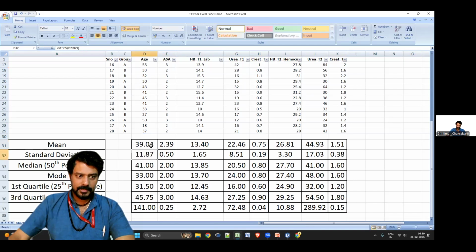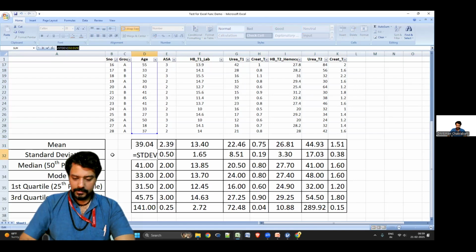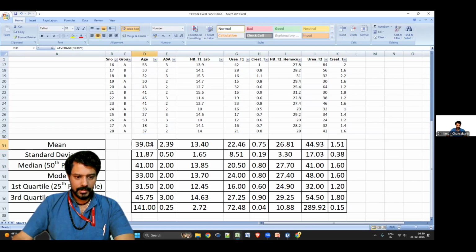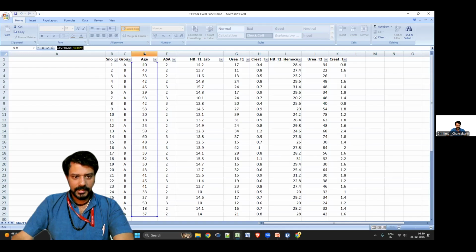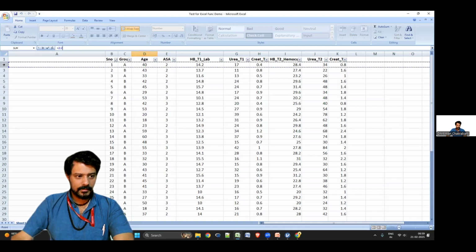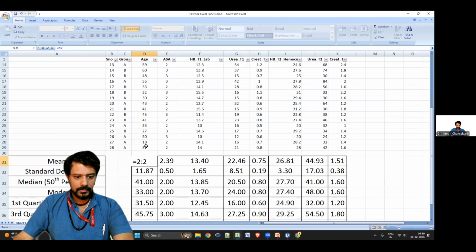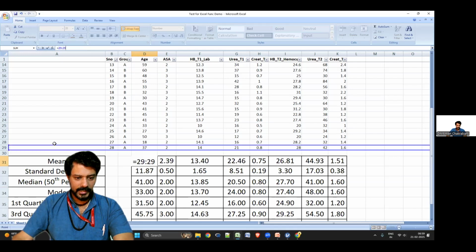Now, how do you go about putting it in? For mean, it won't be visible very nicely, but if you can see at the top, this is how I have put it: equal to average. As soon as you start writing, like D2 to D29, you can either write out D2 to D29, meaning the D column, second row to 29th row.